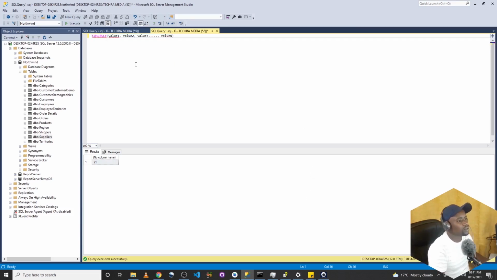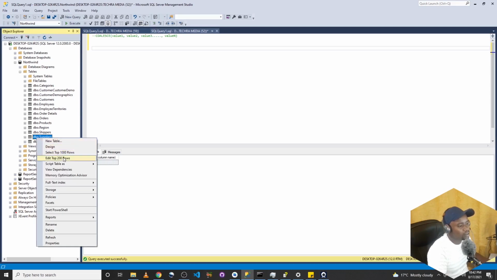So let's look at the COALESCE function in Microsoft SQL Server. This function evaluates all the arguments within the brackets and returns the first value that is non-null. That is the first value that is not null. Let's go ahead and look at an example. Let's comment that one. So for instance, if we go to suppliers, just select this.